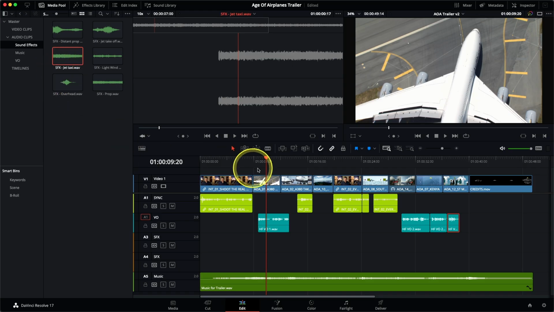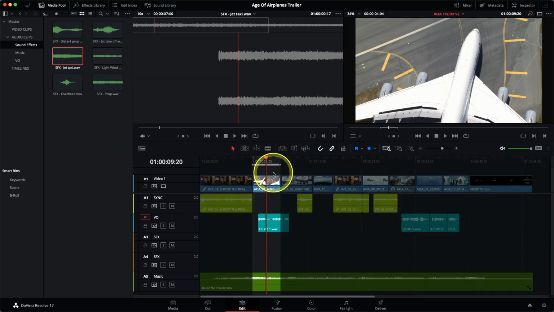Now the idea here is that we actually want to edit this sound effect to just the portion of the timeline that we're working in. So for this, we're going to add in and out points directly to the timeline. A quick way of being able to do this is make sure your timeline is the active window and press X on the keyboard.